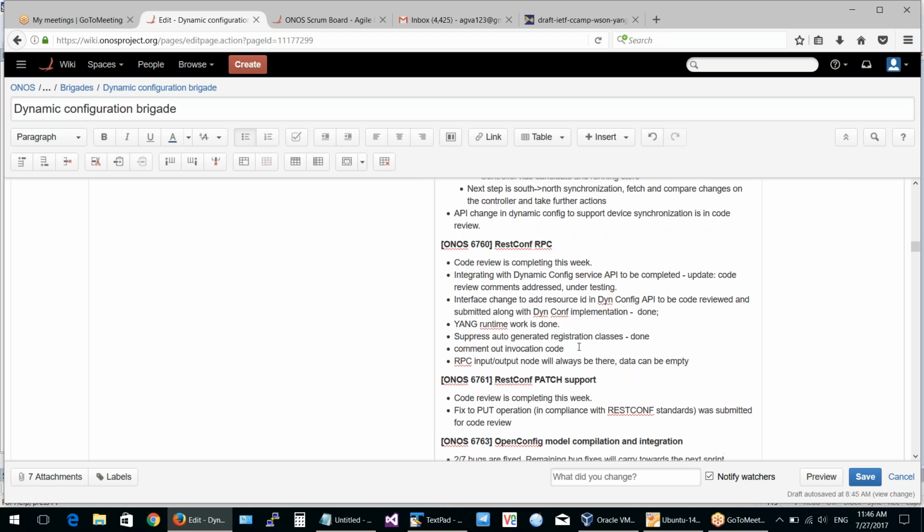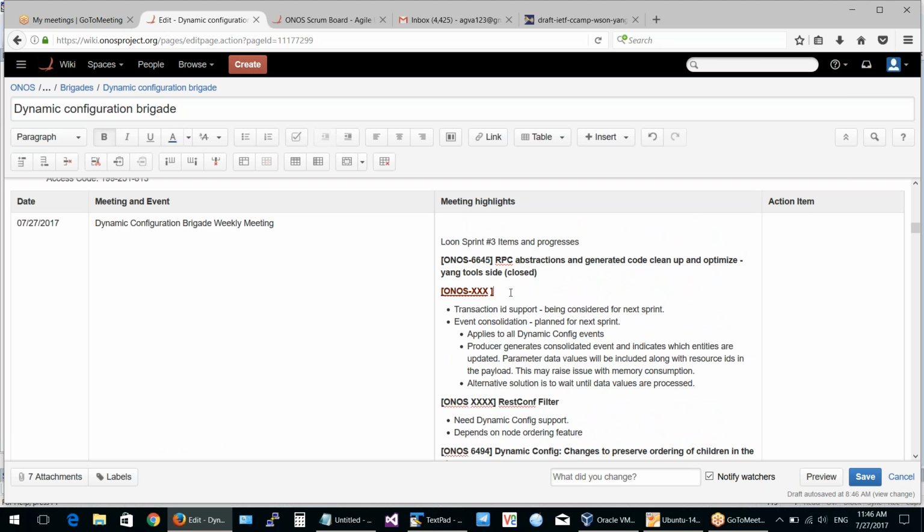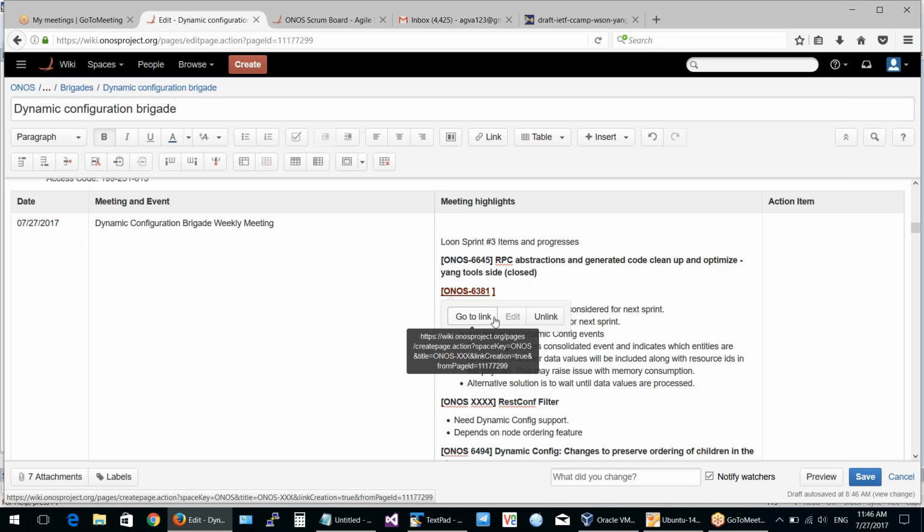Okay, I think we went through all the list, and there are some stories that we need to create new. And Cesara, if you could sort out the two stories that already exist for transaction ID and event consolidation, I can add them to the wiki and also put them into the current sprint. Yeah, I got the number. It is 6381.